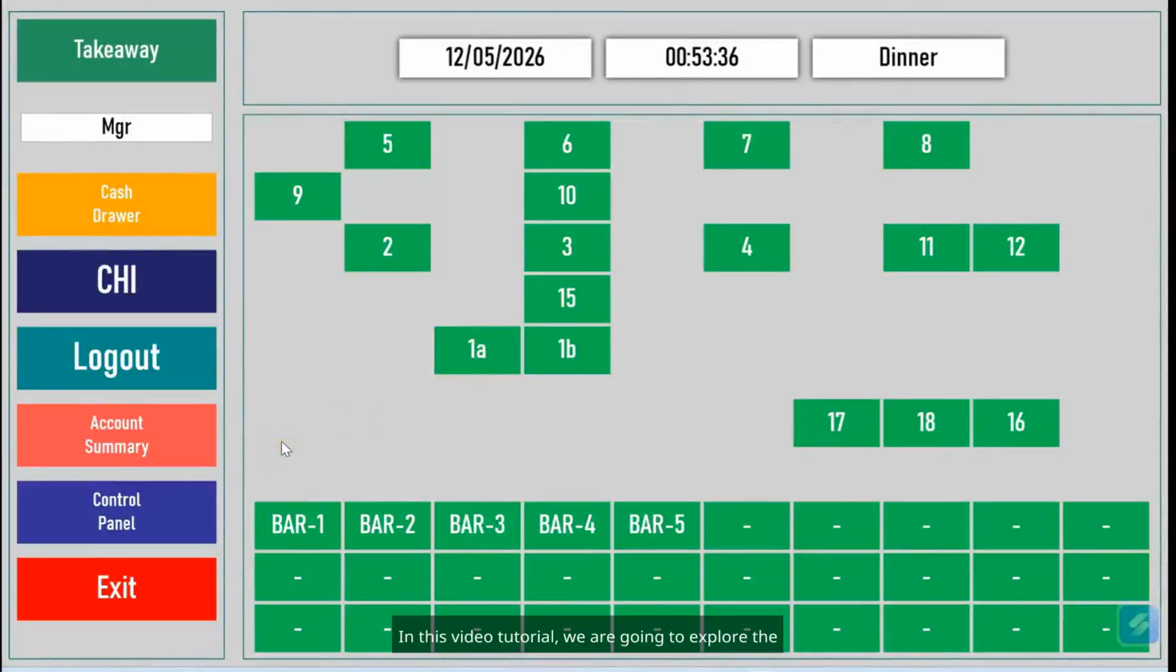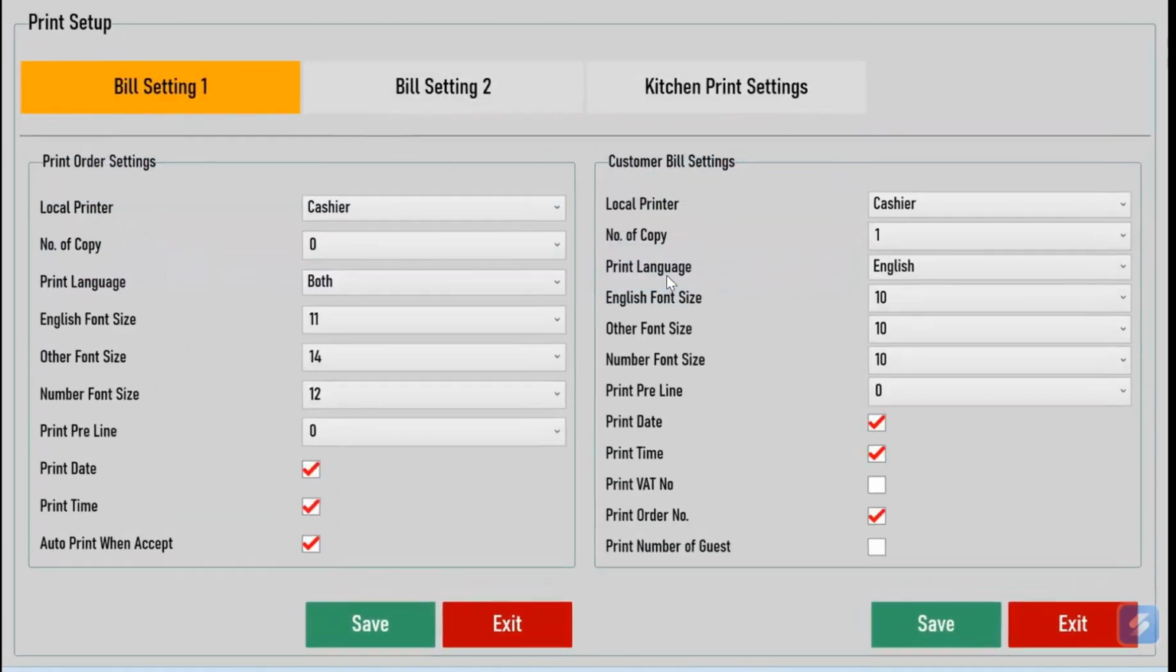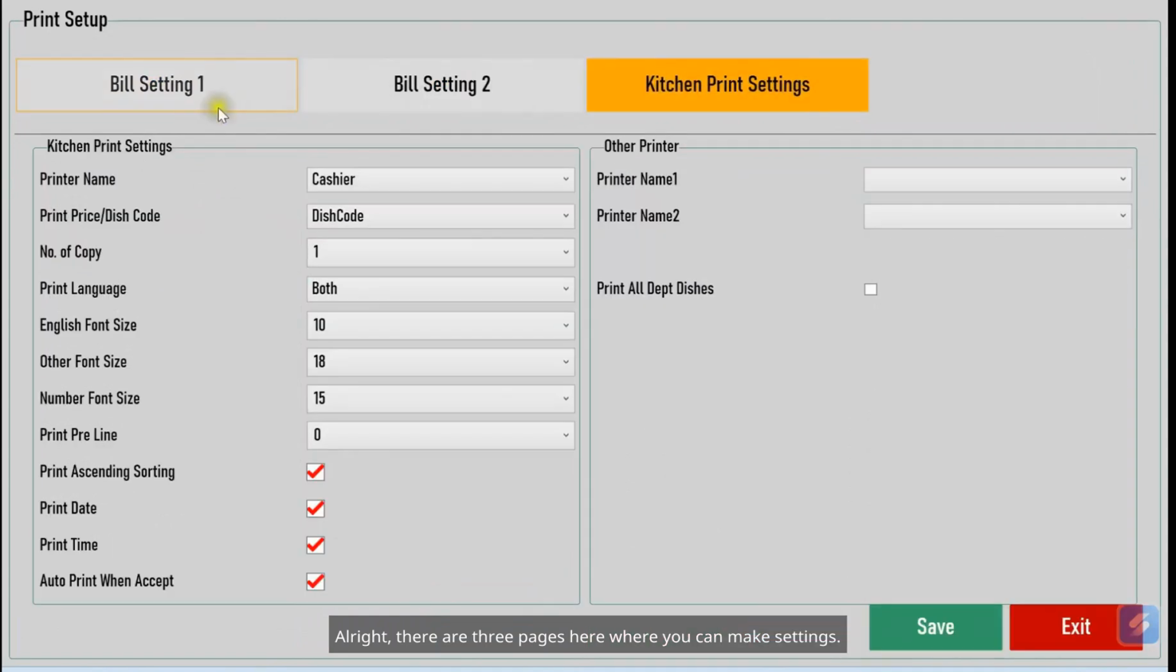In this video tutorial, we are going to explore the different printer settings available. To begin, please go to the System Control panel, and once you are there, you will need to locate and click on the Printer Setup section right here. Alright, there are 3 pages here where you can make settings.